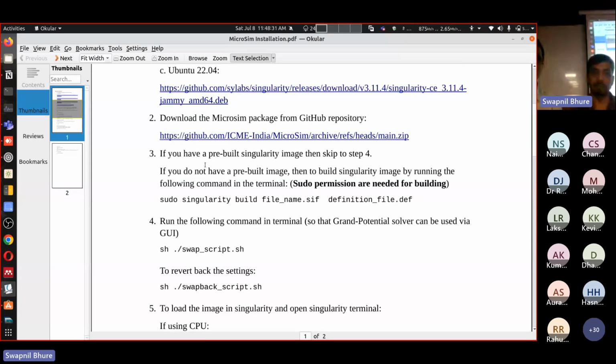Since we have already given you the SIF file, that's the image file of Singularity for the grand potential solver. This SIF file can be generated by building this particular def file. It has all the instructions for what software packages are required, and it will combine all of that into a SIF file. We have already shared the pre-built SIF file with you all, so you don't need to go through this step.